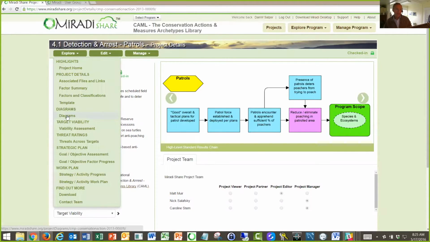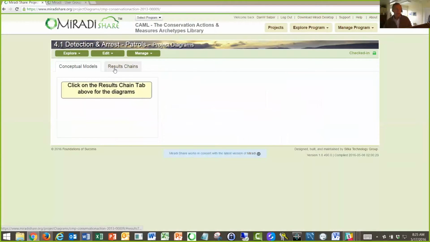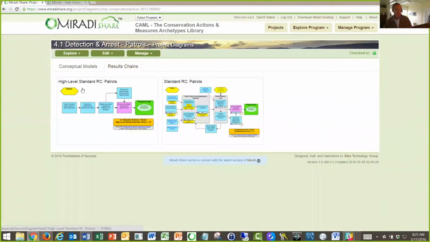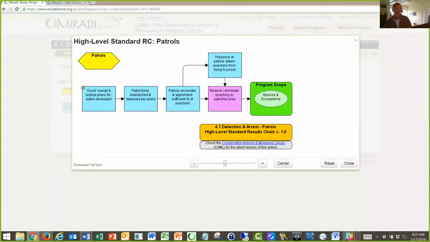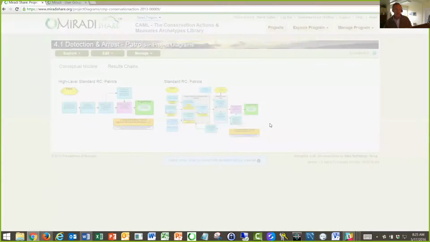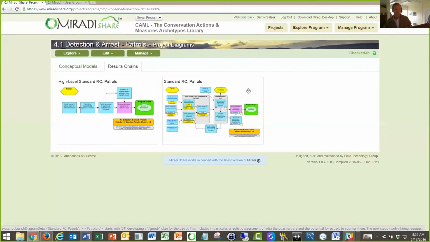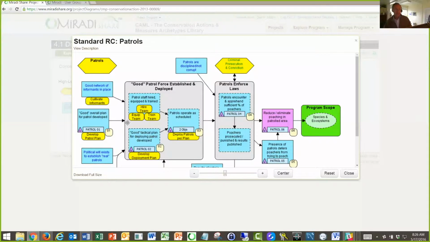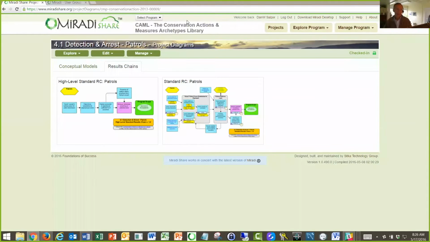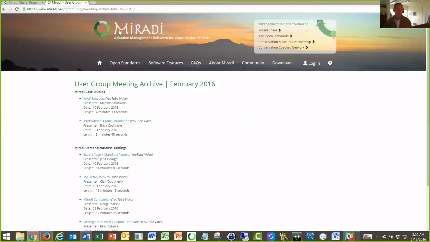I'm going to go straight to the diagram view because I want to show you that the Camel library has both a high-level standard results chain, kind of a generic one that's been set up, but then they also include some specific examples. So if I zoom in on this one, you'll see a more detailed theory of change, and it has illustrative objectives and performance indicators. So you can download this and use it as a starter set for your own projects. And we encourage you to contribute to additional examples to the Camel library as well, and there's instructions for that on the program page. So that completes my demo.